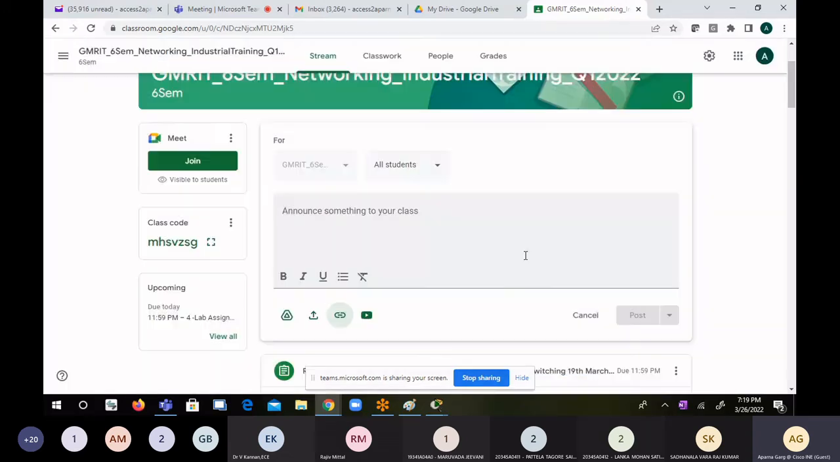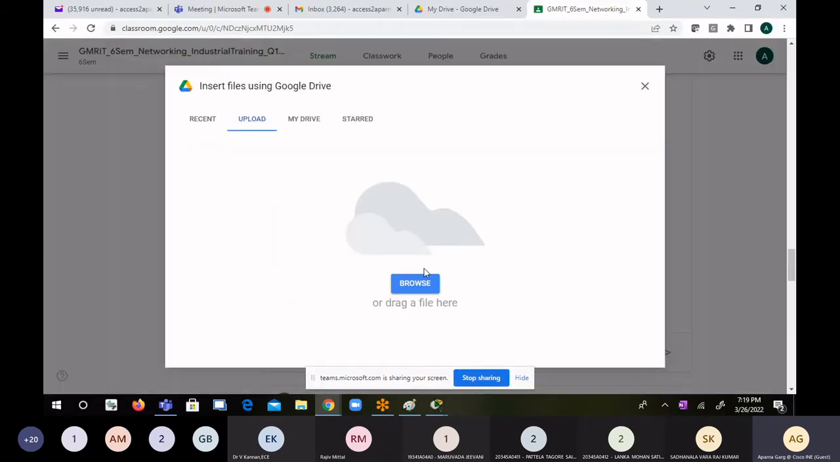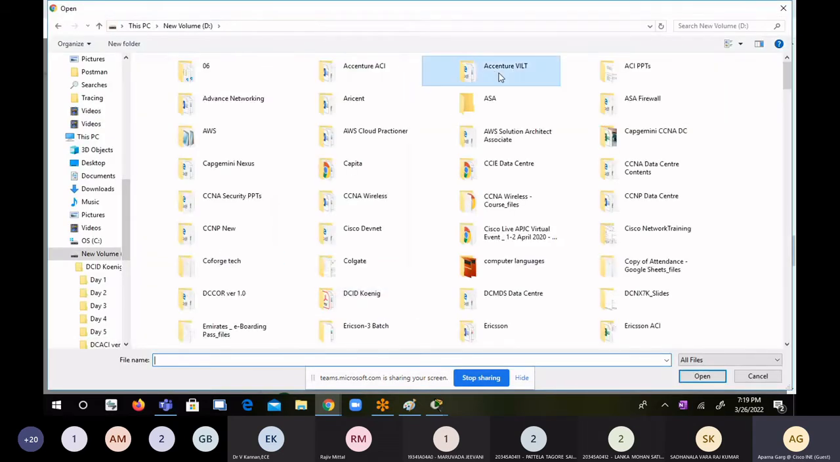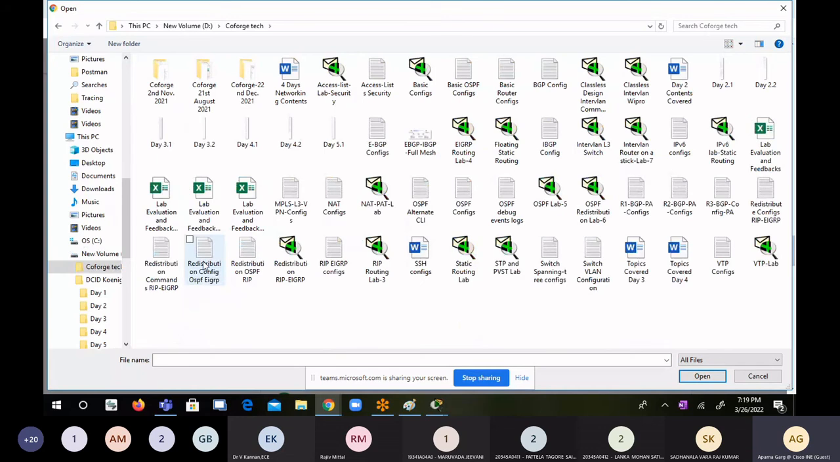So no, not a link. I have to upload. Right, so browse. This one, this coach tech. Coach tech and what else? What do we have to do? I can't keep on forgetting. Enter VLAN, right? Switch VLAN configuration. I think this is enter VLAN only.